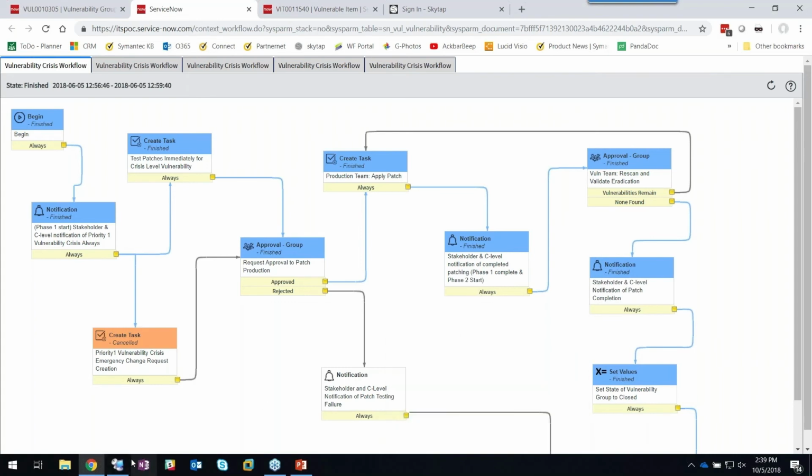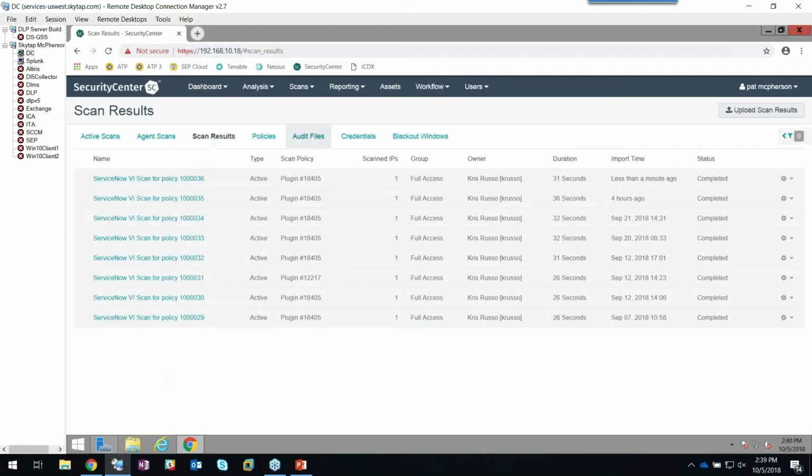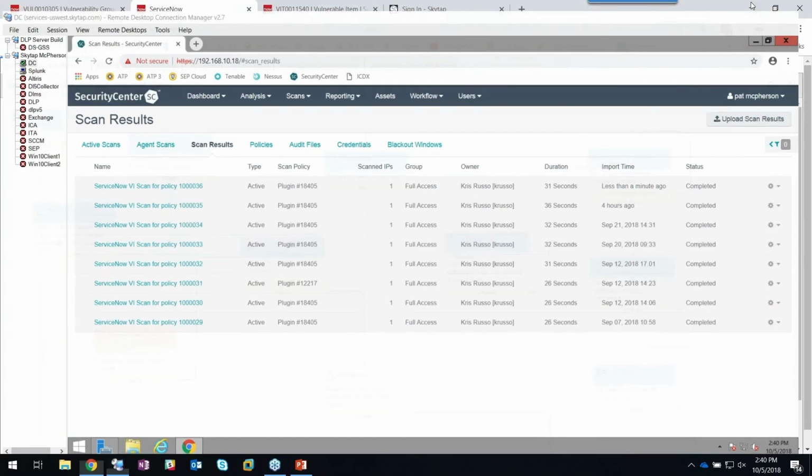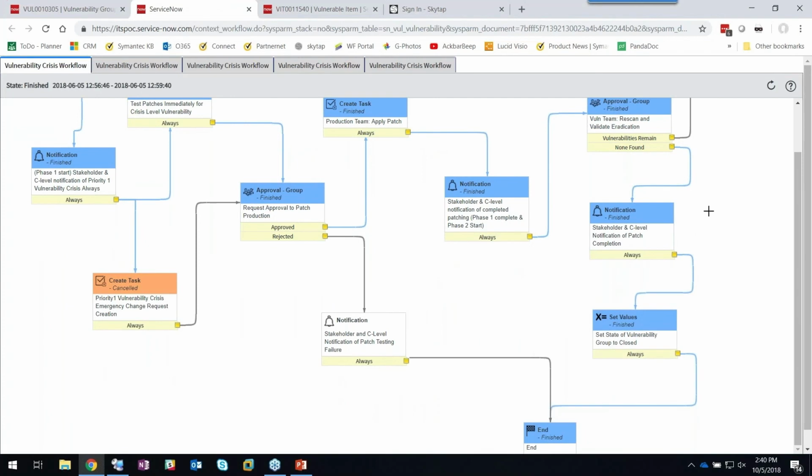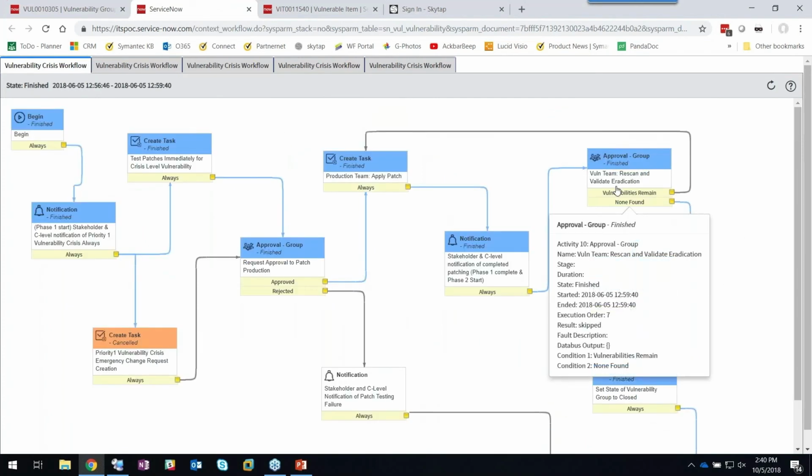Remember when I was showing you earlier, when I was inside of my security center and I performed that scan? That's what you're seeing here. Yeah, I see it was fixed. You know what? I scanned it. No, it's still vulnerable. Whoop.